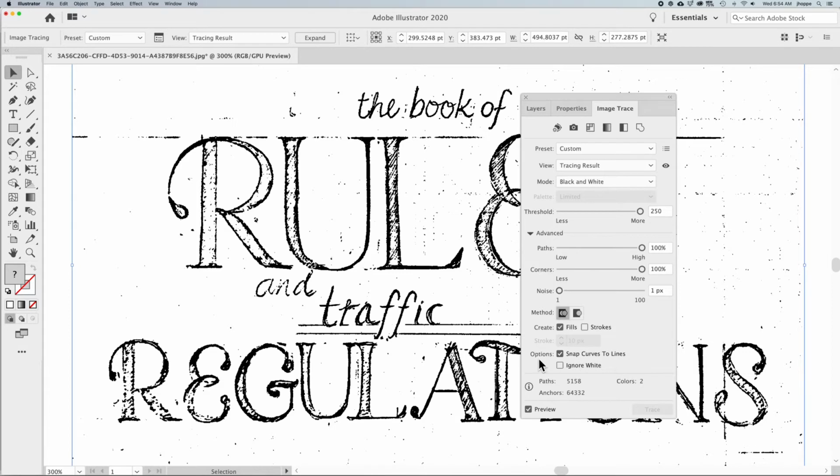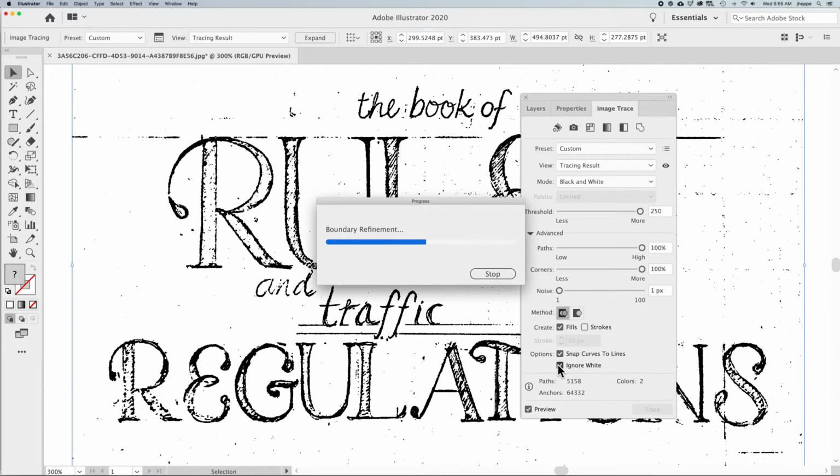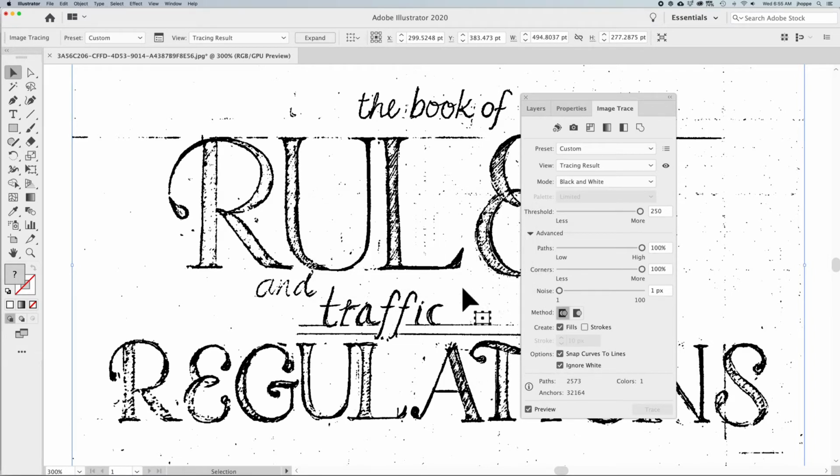Snapping the curves to lines takes slightly curved lines and tries to make them straighter. Again, not much of a difference when you're doing hand-drawn lettering. And then the very key important thing is ignore white. What ignore white does is any place where there's white on here, it's going to ignore. If you don't choose ignore white, you will get, like in this cavity of the A here, a white container. If you're trying to put this on a different colored background, that is not what you want. You can always add white to the background afterwards, but I always suggest to ignore the white.